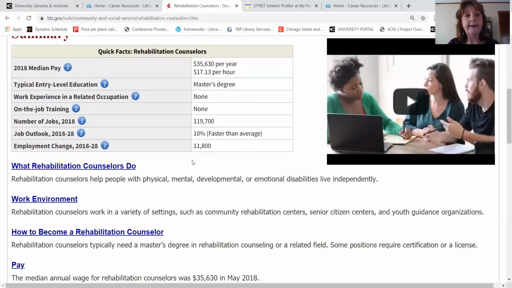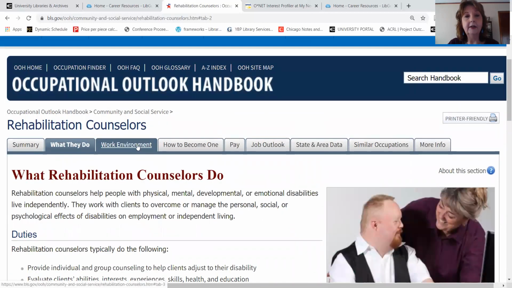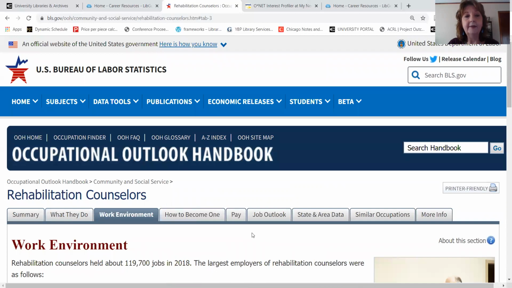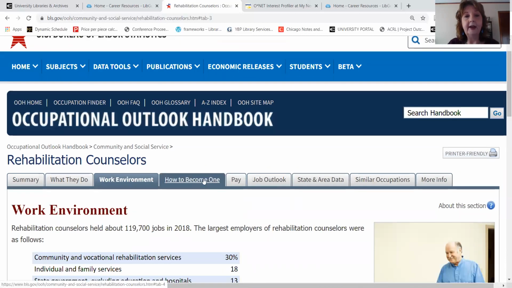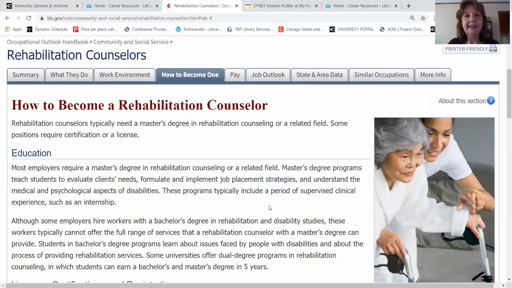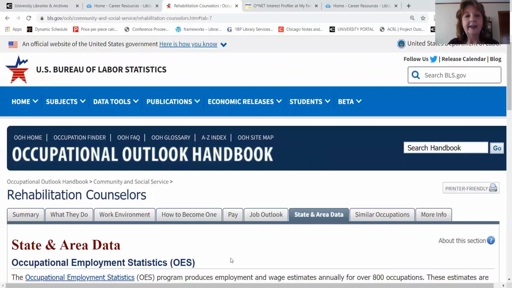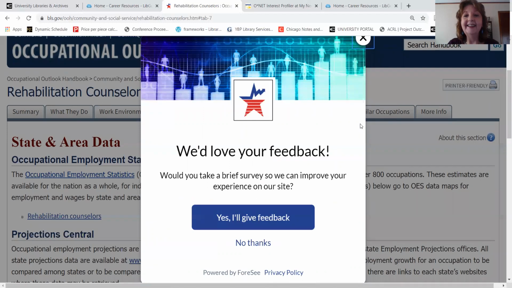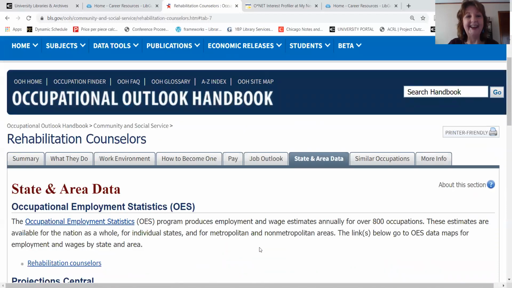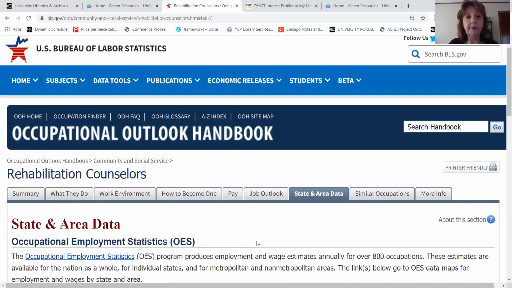And you can either click on these links or these tabs up here to find out a little bit more about what they do, what the work environment would be, how to become one, the pay and the job outlook, and also some state and area data. So you can find out a little bit more about what the outlook might be for your specific state for your career. Now you can print out or save any of these sections at any point on your computer.